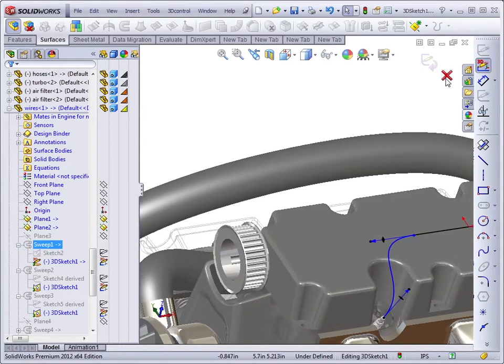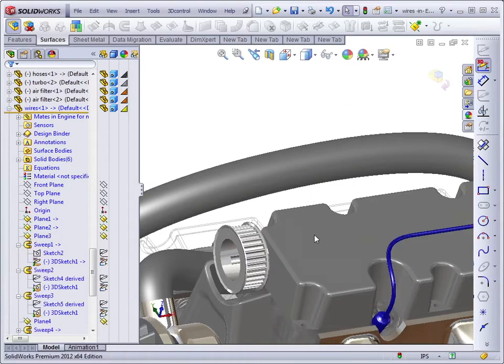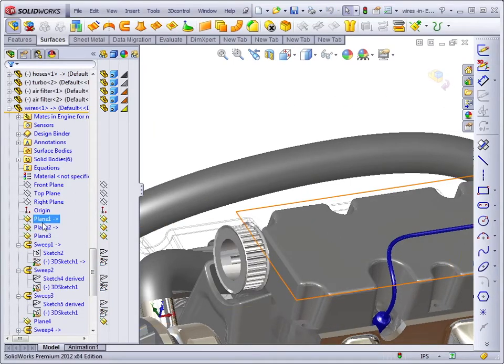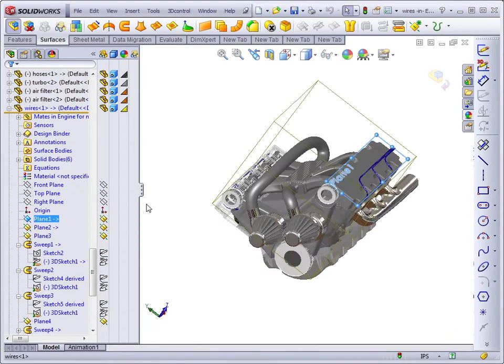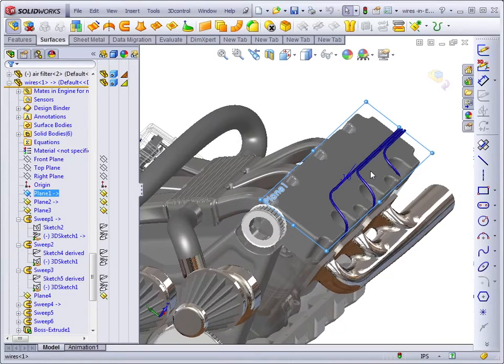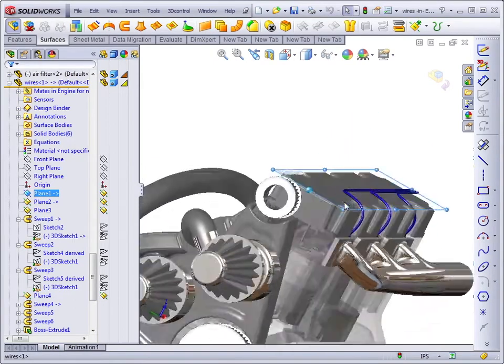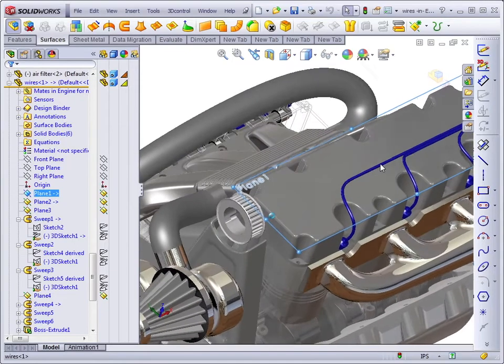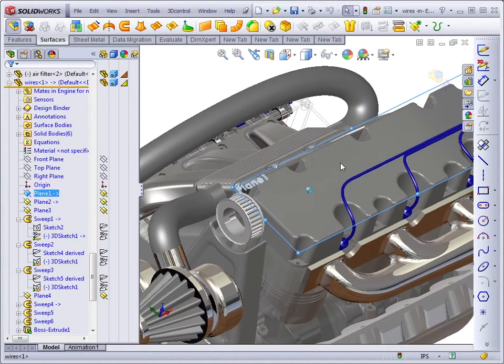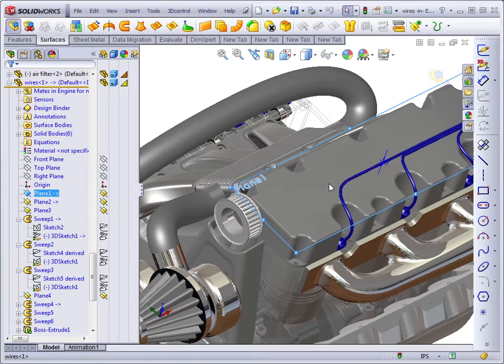The straight lines were created by creating a plane offset from the valve cover. And in this case, we can see that plane 1, if we double click on it, was offset by a tenth of an inch from the face of the valve cover. This gives us enough space between the wire and the face of the valve cover so that the wires don't interfere with the valve cover.